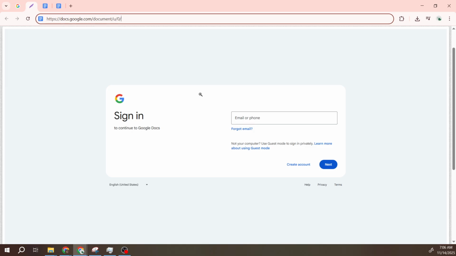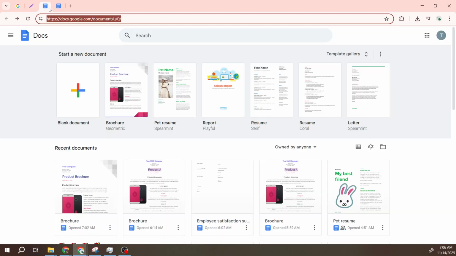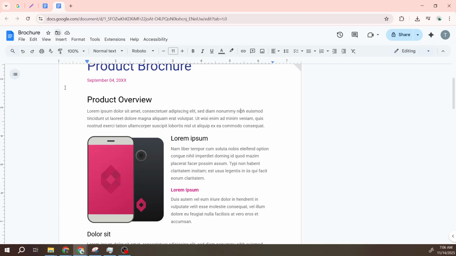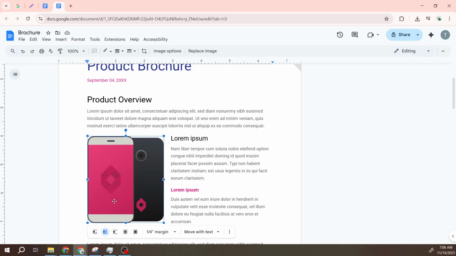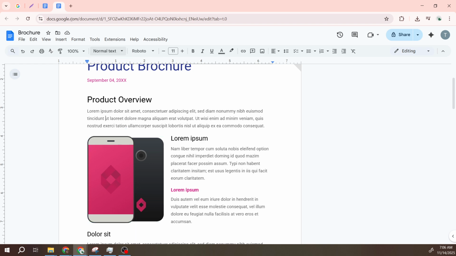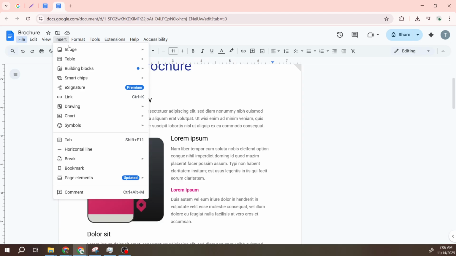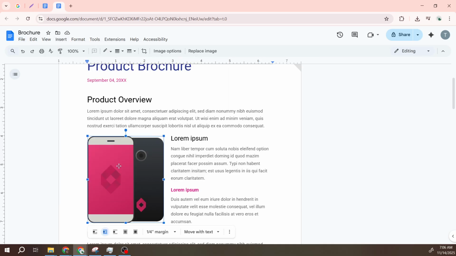After logging in, you can either open an existing document or create a new one, depending on where you want to add your image. Once you have your document ready, locate the image you wish to add alt text to. If you don't have an image in your document yet, you can easily insert one by clicking on the Insert tab at the top, selecting Image, and choosing the appropriate option for uploading or inserting an image from your files or online sources. When you see the image in your document, click on it to select it.